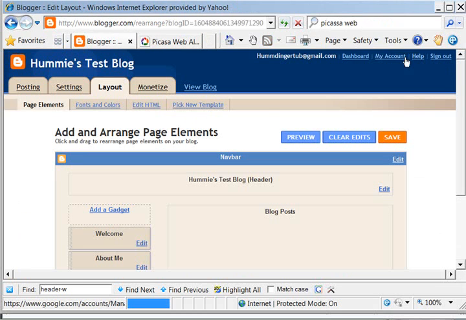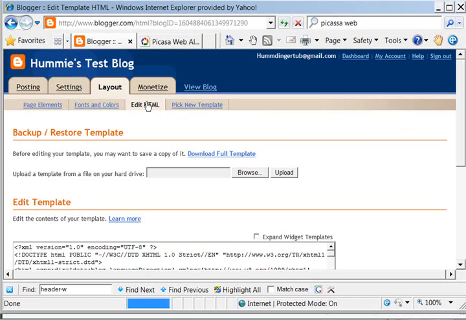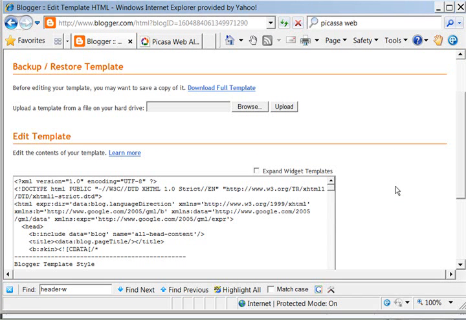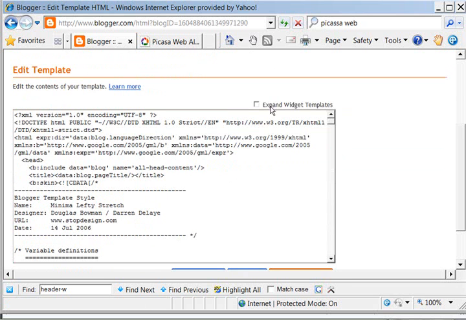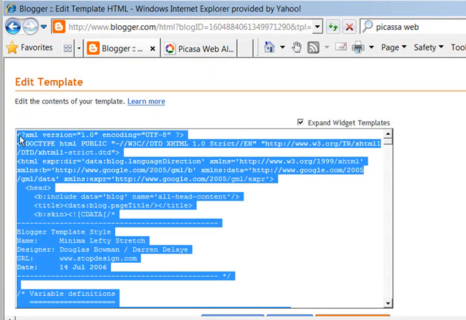I'm going to click on Customize, Edit HTML, and now you know, I'm not making many changes here, so I'm not going to worry about backing this up. But if you want, you can download the full template as it is now, so you can restore it later. But what I prefer to do is click on Expand Templates so that you have all of the template, and highlight everything, copy it, and put it in a Word note.